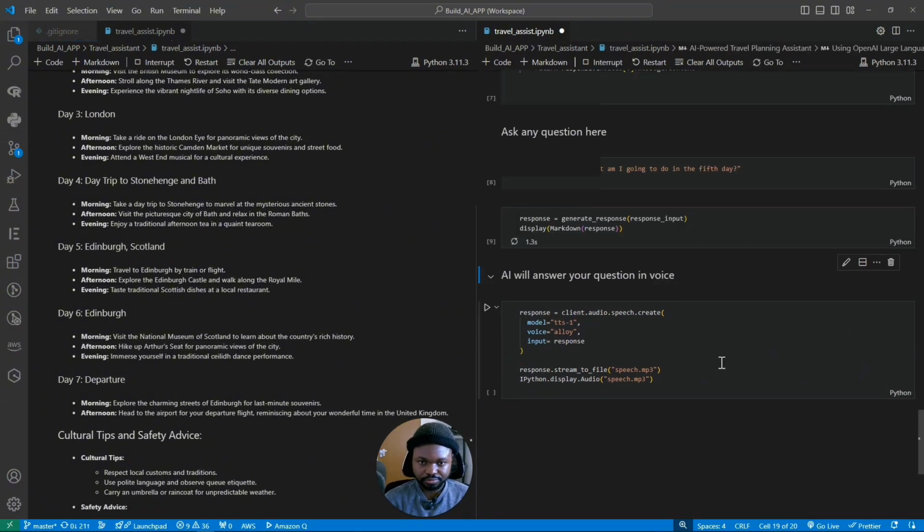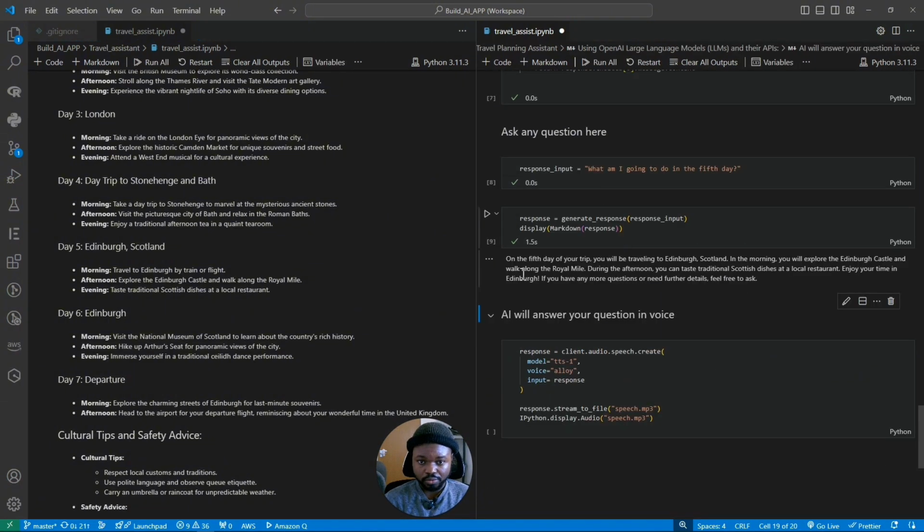Let's display it. Wow, can you see? On the fifth day of your trip, you will be traveling to Edinburgh, Scotland. In the morning, you will explore Edinburgh Castle and walk along the Royal Mile. During the afternoon, you can taste traditional Scottish dishes at a local restaurant. Enjoy your time in Edinburgh. If you have any questions or need further details, feel free to ask.